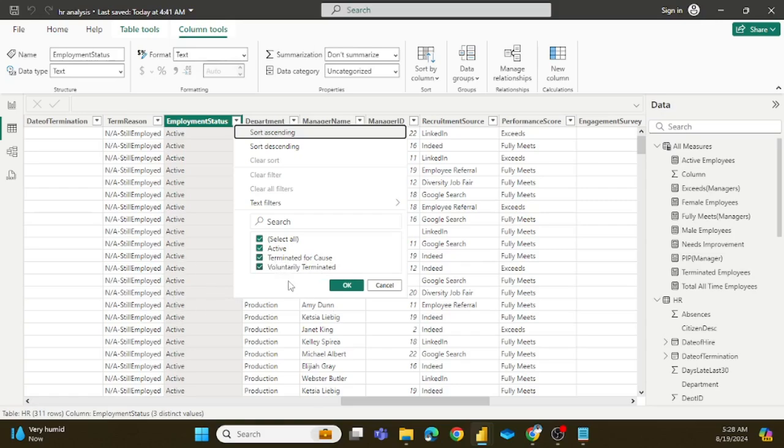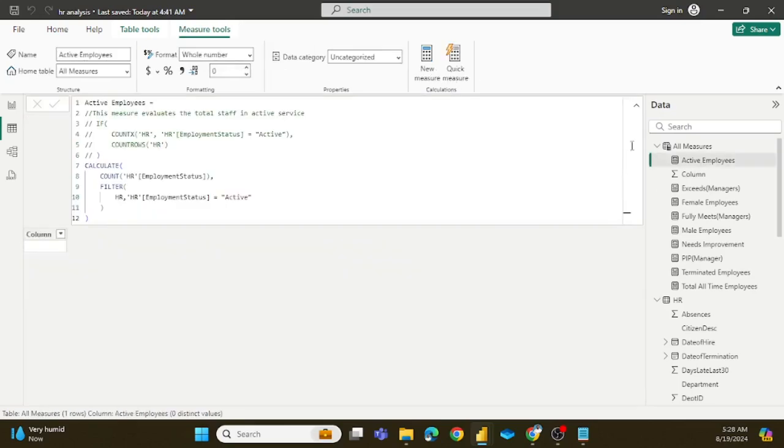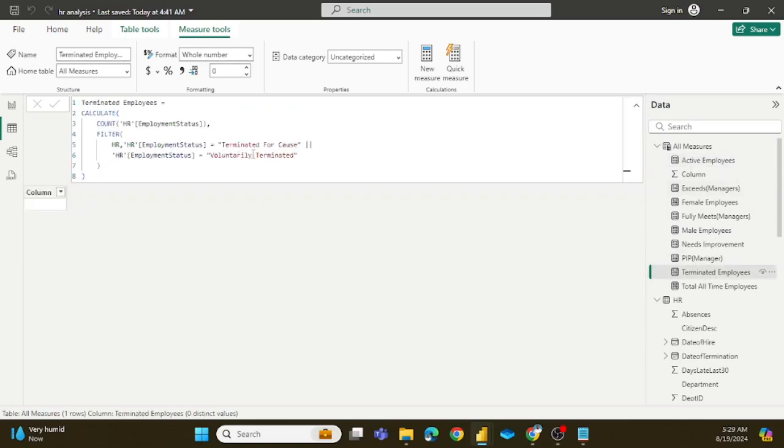So I'm going to say count everybody here in this data set, but count them only where you have terminated for cause and voluntarily terminated. If you look at our active employees measure we created, we said where the employee status is equal to active, right? But for these terminated employees, we are saying where the employee status is terminated for cause or voluntarily terminated, add all of it for us. Let me just copy this, so we can create that ourselves.